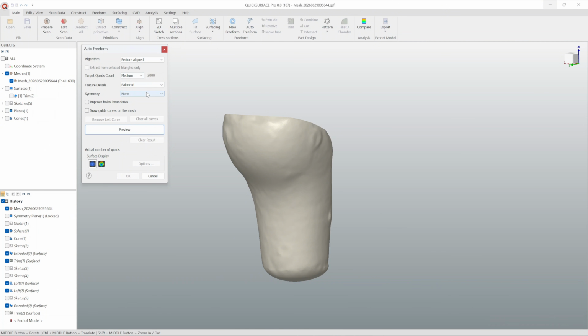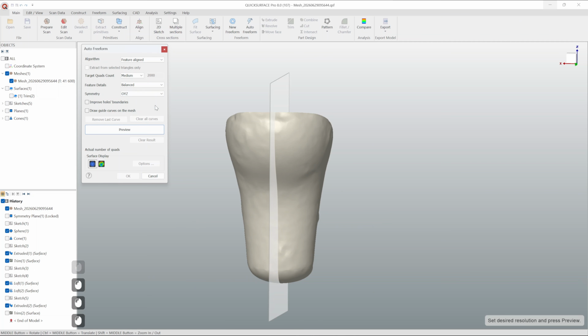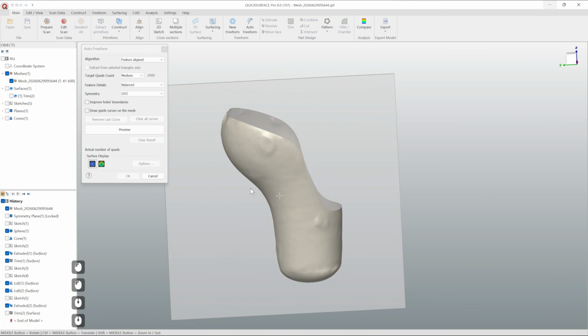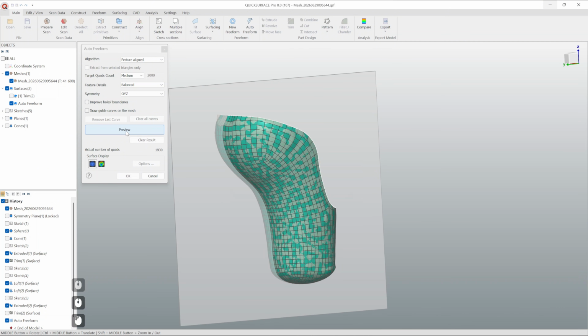From here, I can see the scan data might have imperfections in different locations, and I'm not really sure how symmetrical it is. Well, actually I am, because we created a symmetry plane and we saw that it's not really symmetrical. But in this case, I want to use symmetry along the YZ axis, like this. So I will quickly make a preview right now.